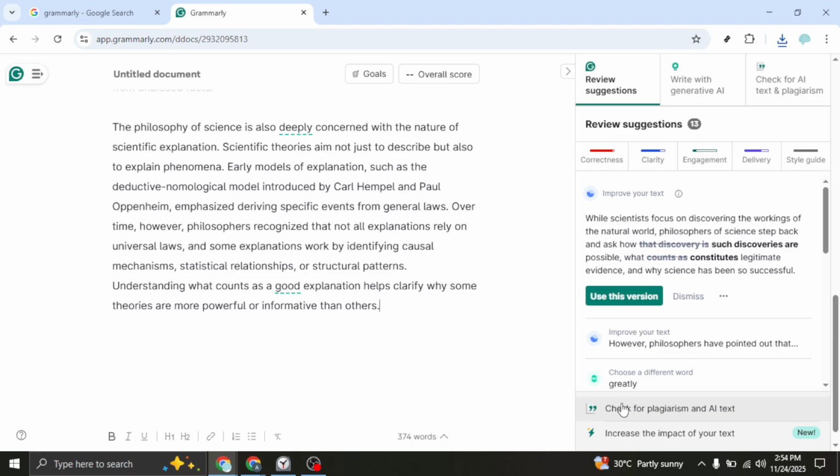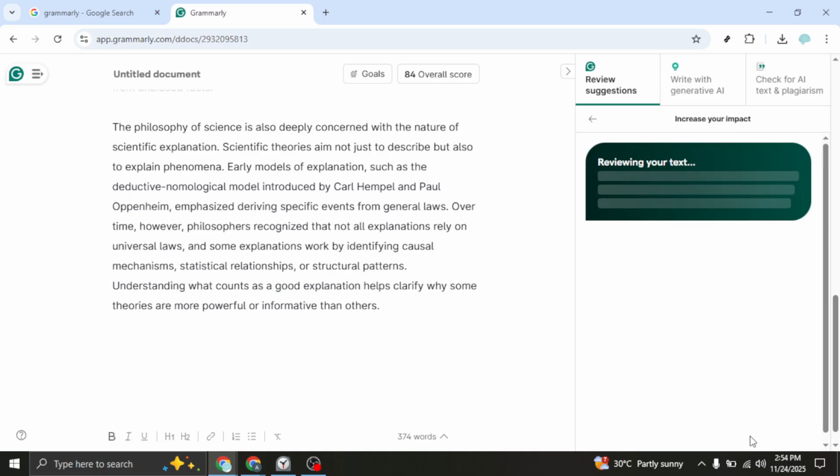Next, look for the prompt labeled Increase the Impact of your text. This is one of Grammarly Premium's AI enhancements. It analyzes your sentences for wordiness, weak verbs, and unclear phrasing, then offers refined versions that are tighter and more persuasive while preserving your meaning. Click it to see proposed improvements.